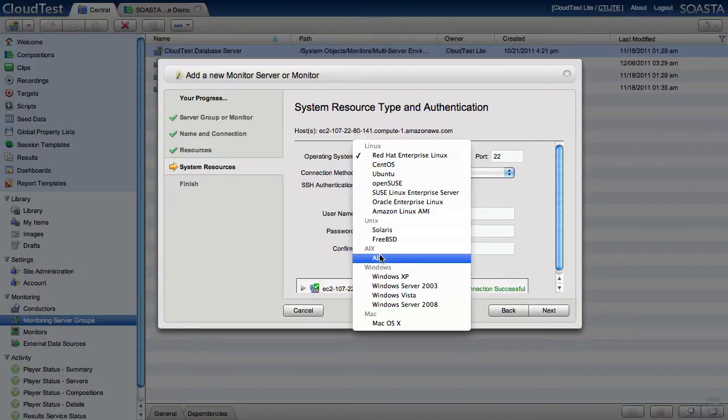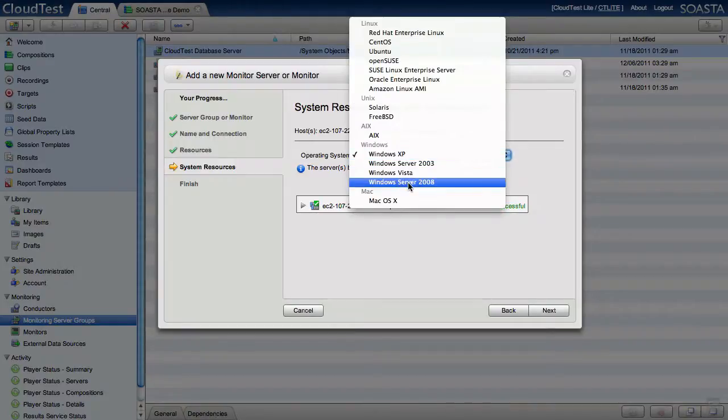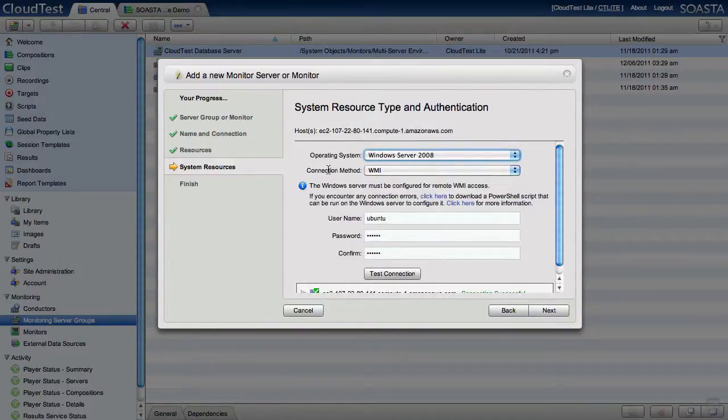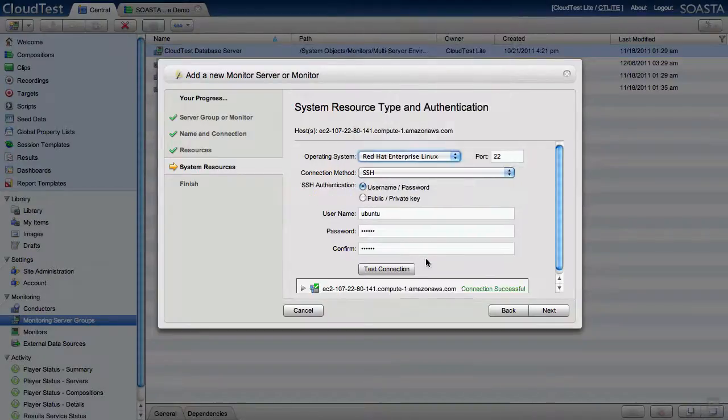Here I'm running Red Hat, but you can pick any Linux distro. We can monitor AIX. We can also monitor Windows. For Windows XP, 2003 and Vista, you're going to have to install a conductor, like an agent that will allow us to retrieve performance counters on those Windows boxes. If you're using Server 2008, you can connect using WMI. But in our example, we're talking about Red Hat Linux.